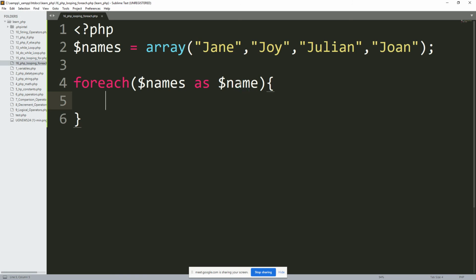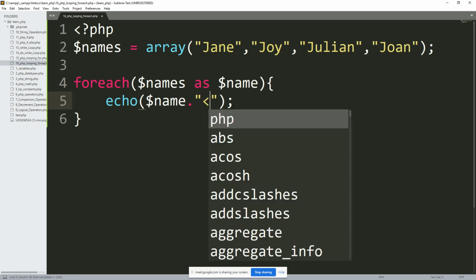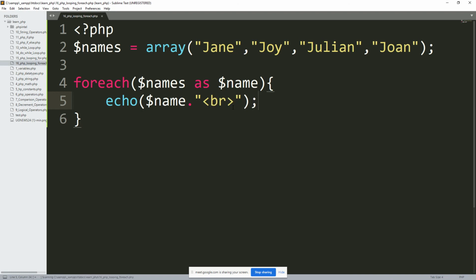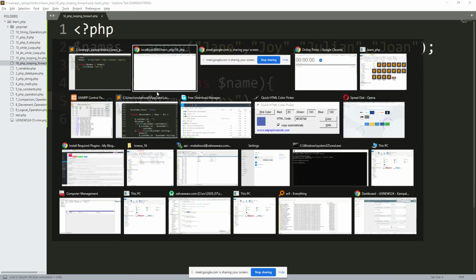You can use any variable name here. So I'm going to echo the name here, and let me put a new line br. By doing that, I'll be able to loop through any array that I want using the PHP foreach loop. So let's go and see the output.